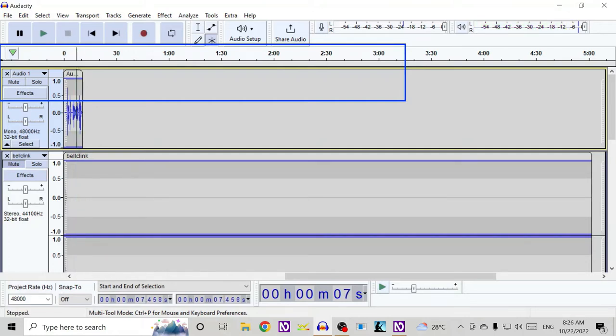Okay, so I place the left bracket after the word "I'm not that naive." Okay, after the word "naive." Okay, so the intention for that marker is that we need to know the duration from the starting point up to that point, because we were going to insert a silence on the bell clink track.